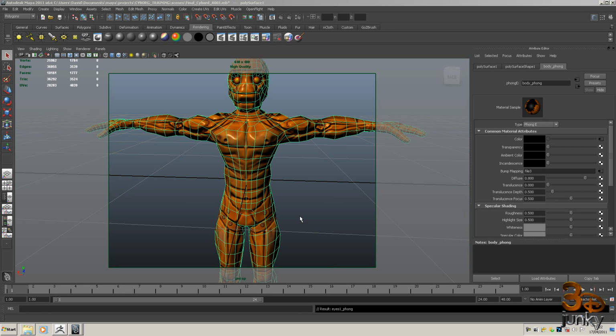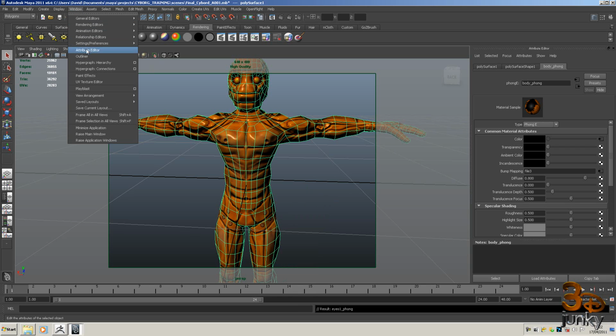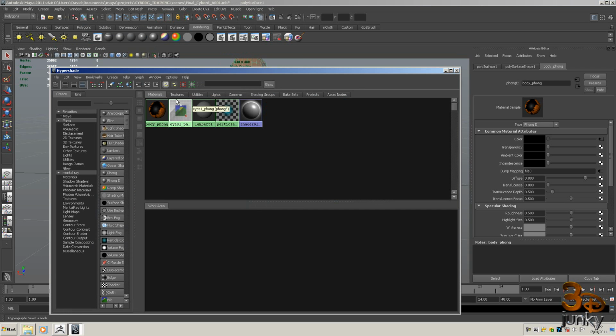Okay, there's a couple more things we need to do. So we set up our shaders, which we've named. So we go to the rendering editor and go into Hypershade again. You can see that we've got our eye Phong and our body Phong.